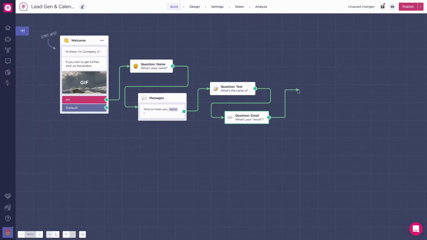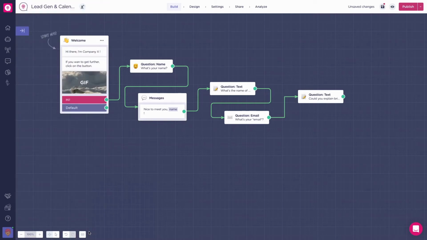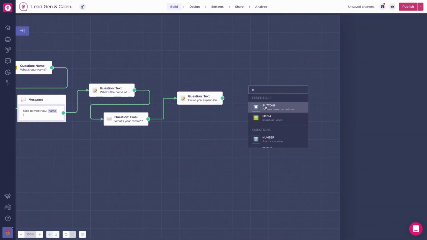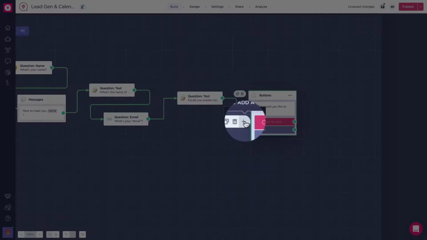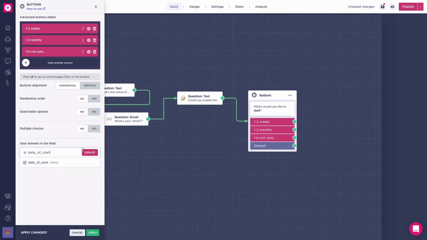Okay, so now that we have some basic questions out of the way, we might need some detailed information about the project the client wants to start. So we'll set an open question block where he can express anything he wants. Save the variable under @project. If we want to know when the project is intended to start, we can add a buttons block right after, asking for a specific date. Create buttons such as in 1 to 2 weeks, in 1 to 2 months, or I'm not sure. Let's save the variable under @date_of_start.